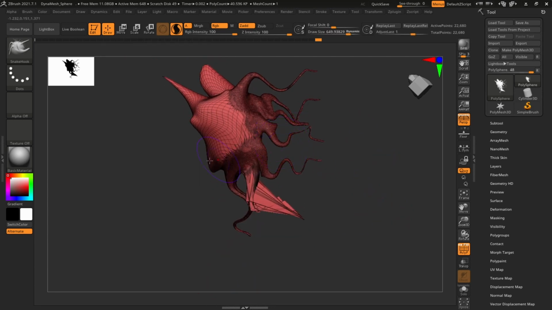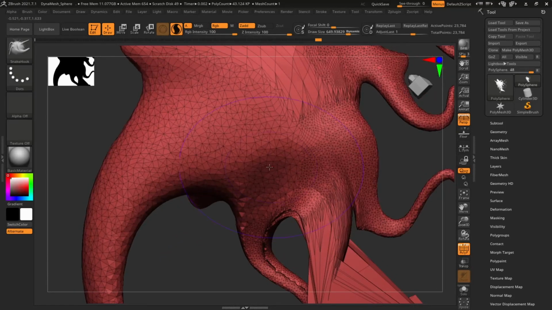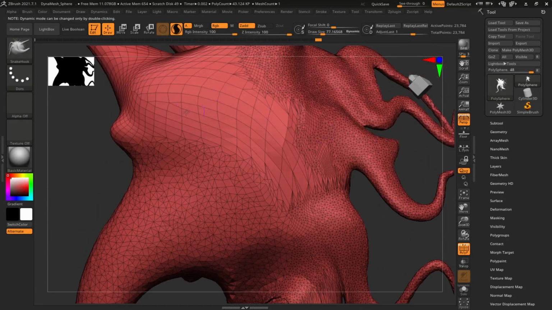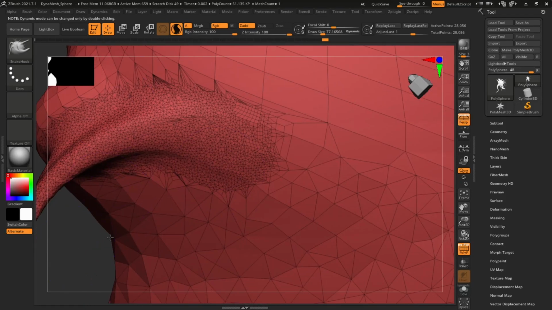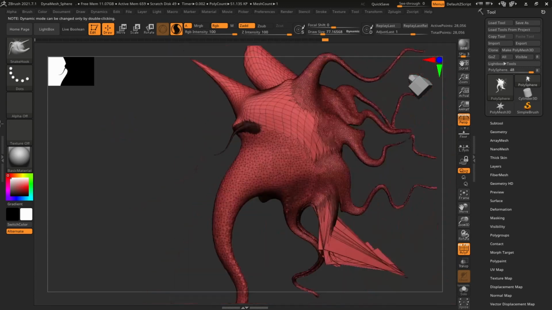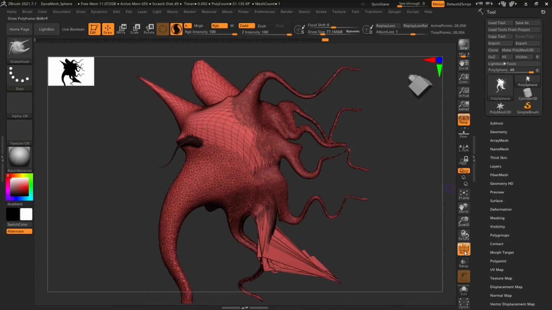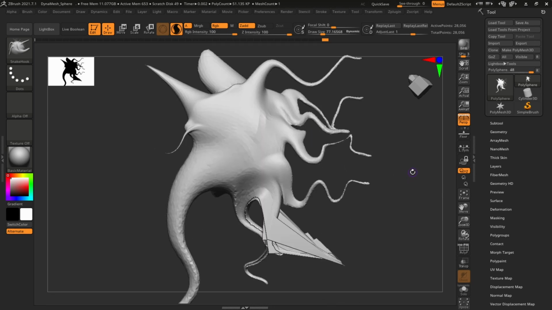If we increase its size, as you can see, the size of the triangles has also increased. And if we decrease it, the size of the triangles has also decreased. So depending on what you are looking for, you can easily use it. Now let's turn off the polyframe, and now let's see other ones.